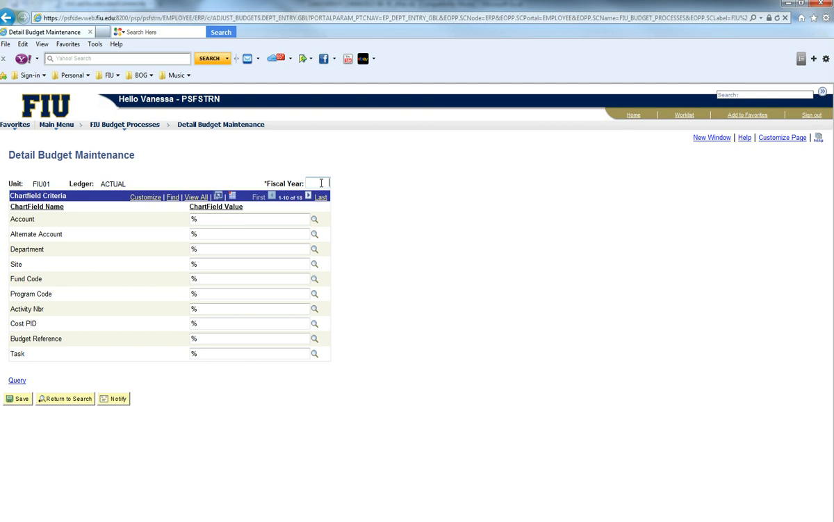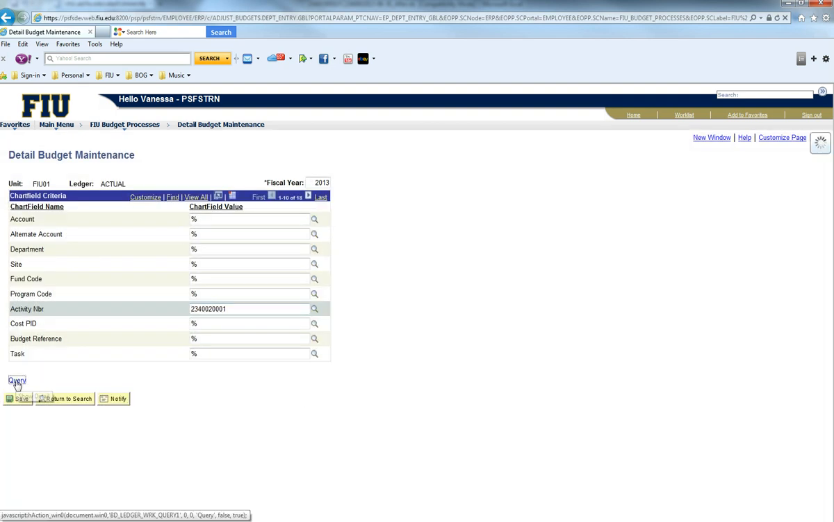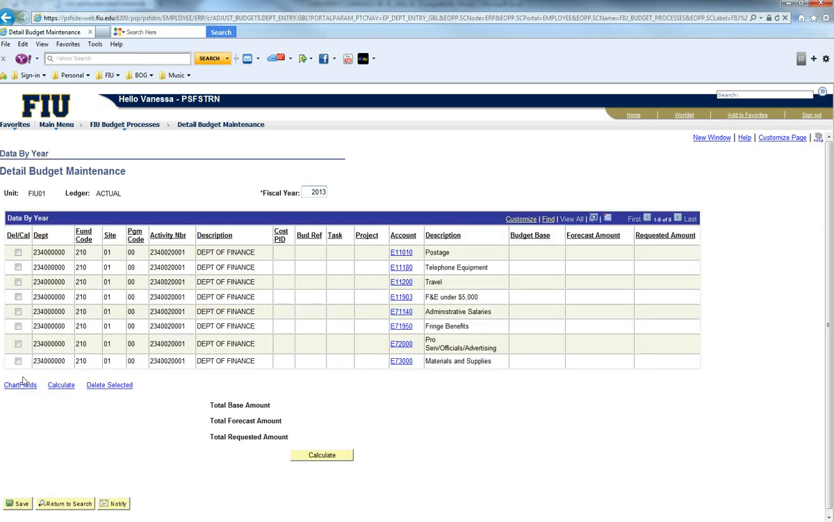On the chart field criteria screen, enter current in the fiscal year field. Type the activity number in the activity number field. Click on the query link to proceed to the following screen. And note that the totals at the bottom of the screen remain blank until you click on the yellow Calculate button.